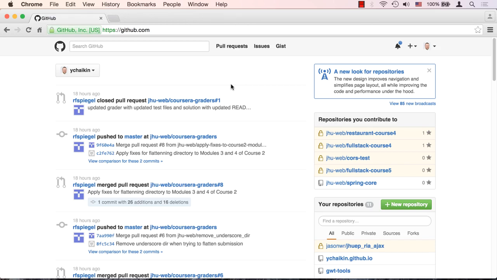Okay, so I am in my account right now. This is my yHiking, that's my account. Probably you're going to see something very similar, but you probably aren't going to have as many things going on in your GitHub account. So the first thing you want to do is create a GitHub repository. This is how you're going to basically submit your assignments as well.